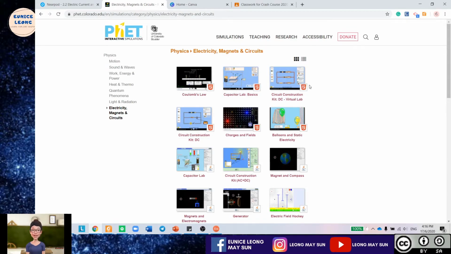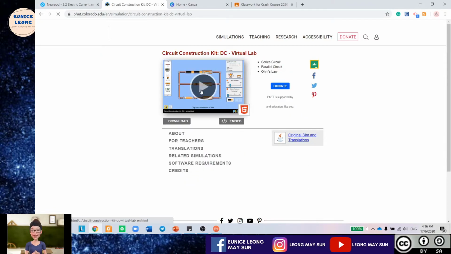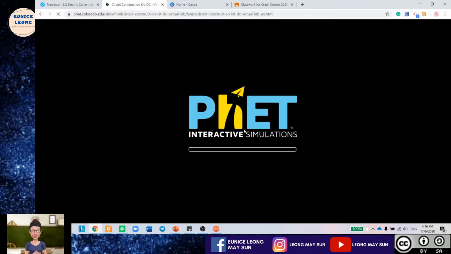As you can see, this is the HTML5 model format. There are other formats as well, but if you want to use it directly online, then you have to find the one that has this HTML5 symbol. So I'm going to click on that particular simulation, and click it again. It's going to load the FAT interactive simulation right now.